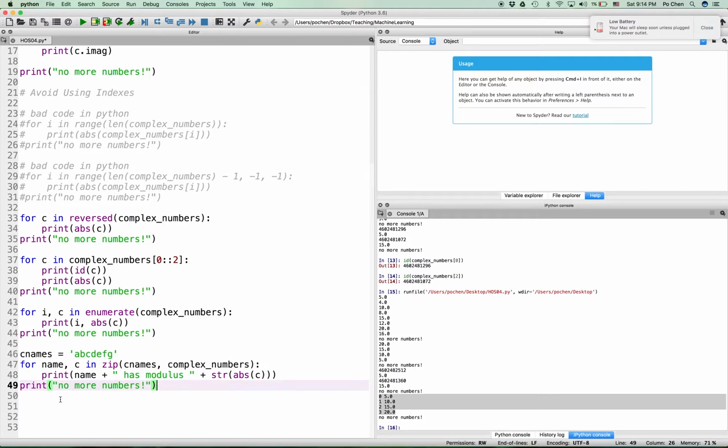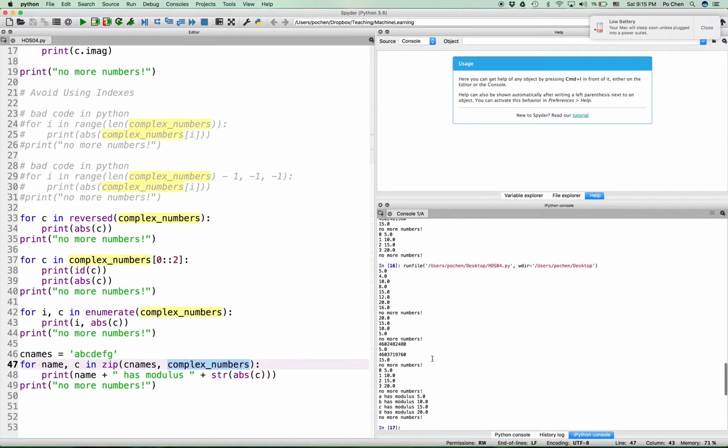The key here is in using the zip function. The zip function is going to keep returning a pair with one element from each list until the shorter list runs out. In this case, the shorter list is actually complex numbers. It's got 4 numbers in it, but A, B, C, D, E, F, G is like 1, 2, 3, 4, 5, 6, 7. It's got seven characters in it.